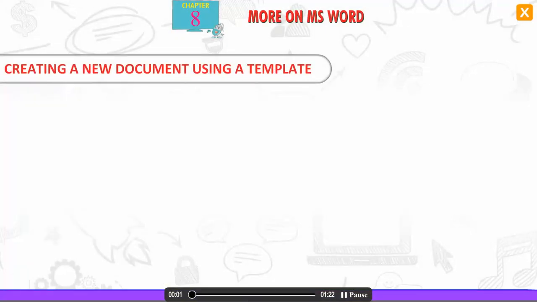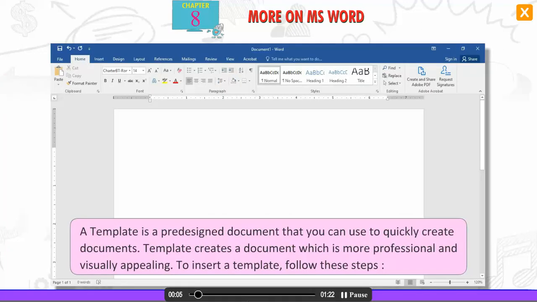Creating a new document using a template. A template is a pre-designed document that you can use to quickly create documents. Templates create documents which are more professional and visually appealing. To insert a template, follow these steps.